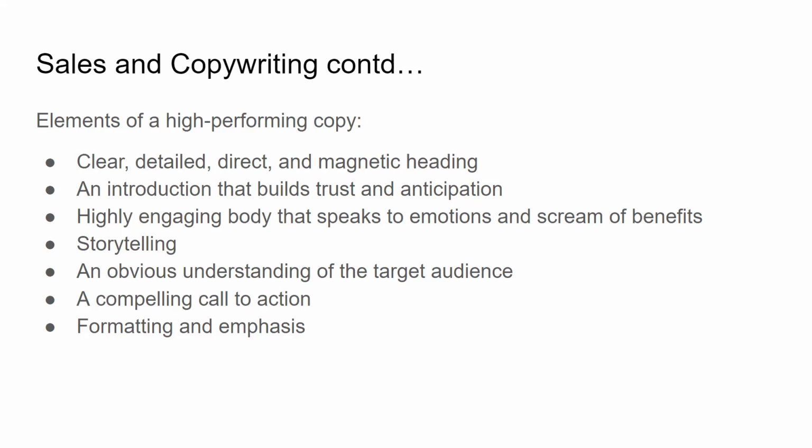The next is a compelling call to action. Remember, I said it's not a sales copy if there is no conversion. Like if there's nothing that you're looking forward to your readers doing at the end of that copy. So you must tell them what to do. Do you want them to drop their email? Do you want them to sign up? Do you want them to commit to a sales call in the next 1 hour? Do you want them to buy now? So whatever it is that you want them to do, make it very clear to them. No confusion, no wordplay, no smartness, nothing. Just a direct call to action.